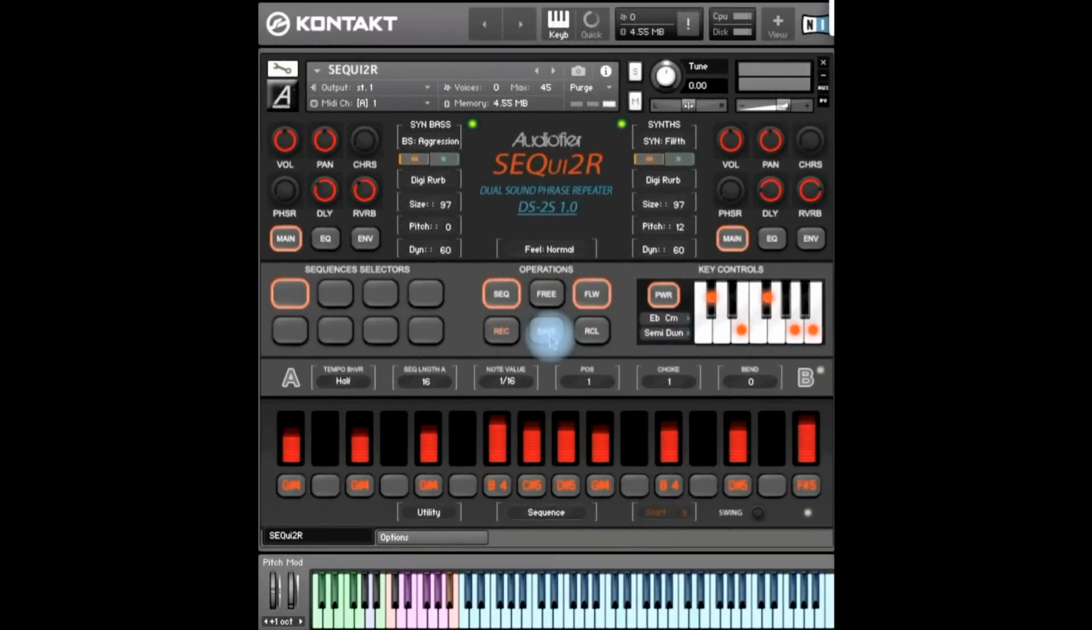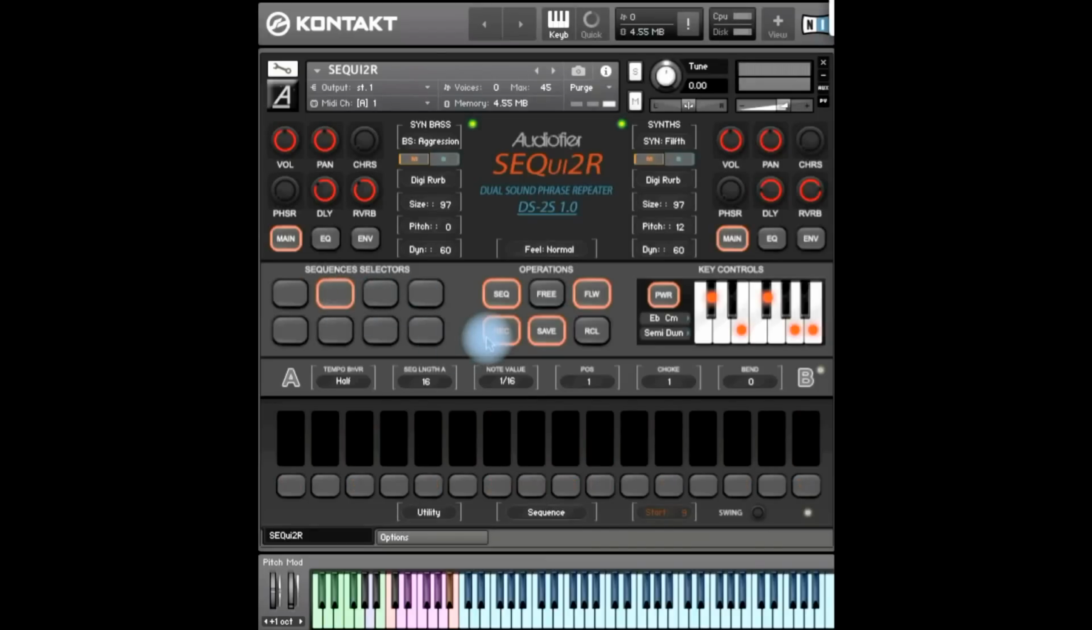Another thing we could do, and we also saw it in a few other videos, is changing maybe the velocity, because maybe these notes were a little bit loud. I want just to be more gentle, and then press save. If we were to record the second phrase, I would choose the second button here, then press rec, and I can do another phrase.